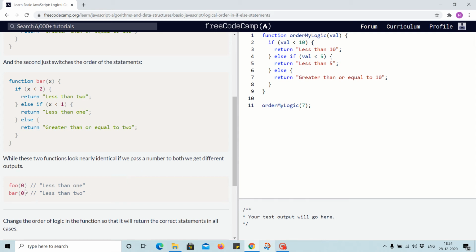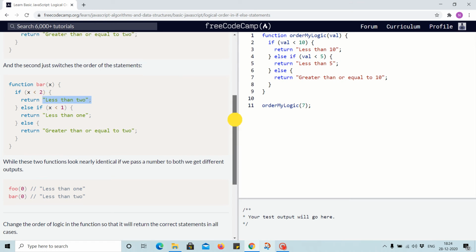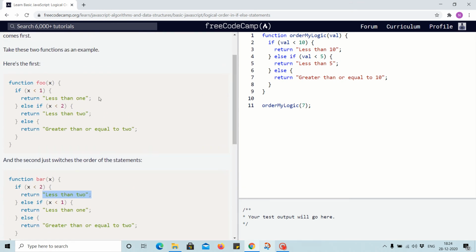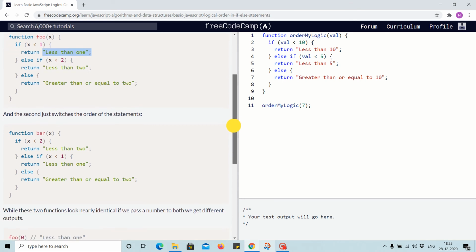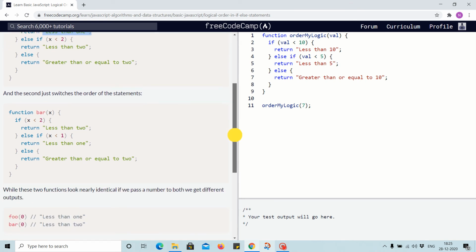Foo of 0 returns "less than 1", and in this case "less than 2", because the first condition it checks is true, so it will give the value of this. In the same pattern, this condition is also true, so it will pass this. So in this way the order is important, and depending upon the order we will get the result.